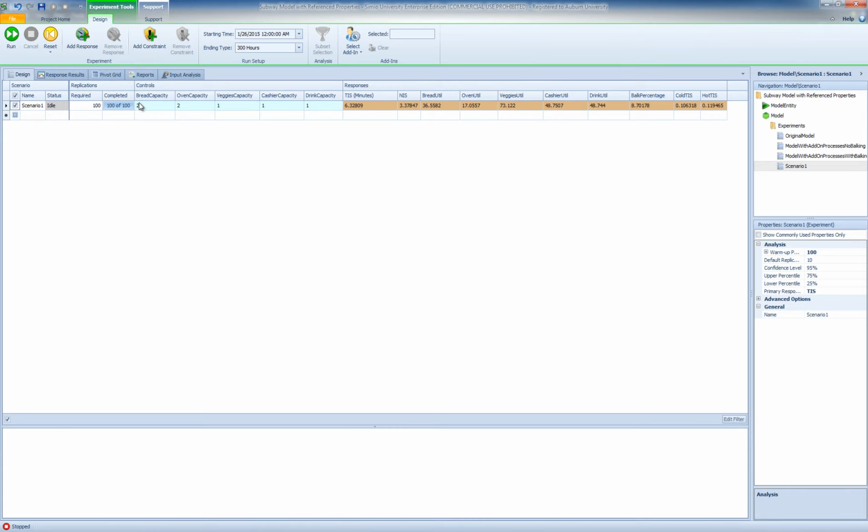So as you can see, this is the original scenario that we ran, our first scenario, having the first 2 servers with 2 units of capacity, and the rest have 1 unit of capacity. And this is a nice feature because it allows me to define multiple scenarios in the same experiment.